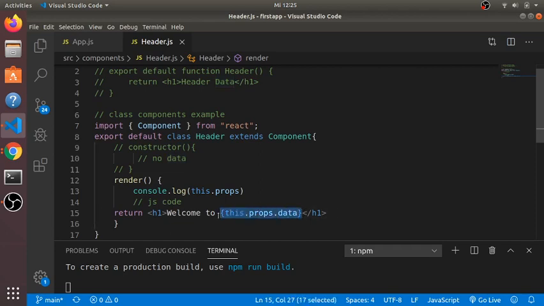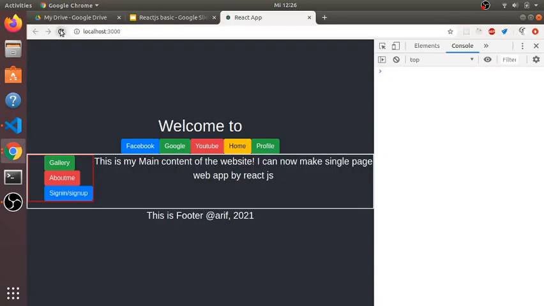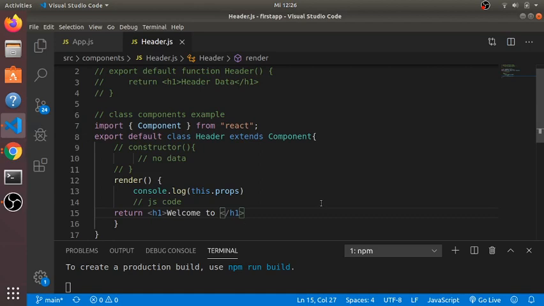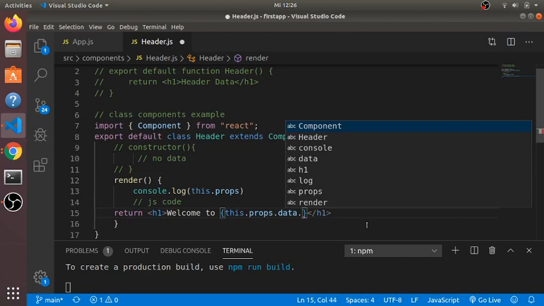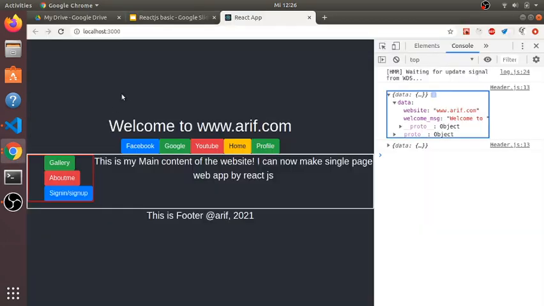But we need to see first. Maybe we will first remove this and see what the props is now, what is actually coming. Refresh. Yeah, so look at this one. This is now the props, and props means an object, and inside the object you have data, and inside data you have website and welcome message. So there are more parts. You can do it like this.props.data.website, and then we should see the previous data.